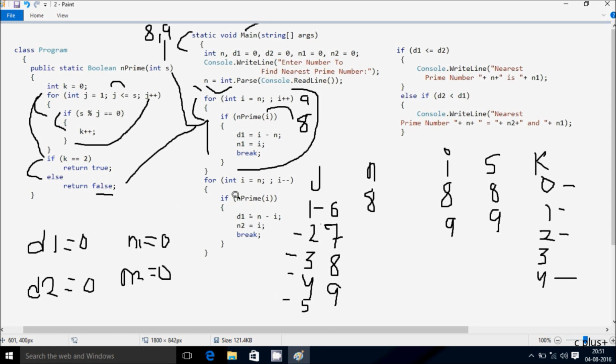So j is now 5. So 5 less than or equal to 9, the condition is true. So that coincides, 9 mod 5 double equal to 0, the condition is not true, it does not coincide, j increases. So j is now 6. So 6 less than or equal to 9, the condition is true. So that coincides. So 9 mod 6 double equal to 0, the condition is not true, j increases. So j is now 7.